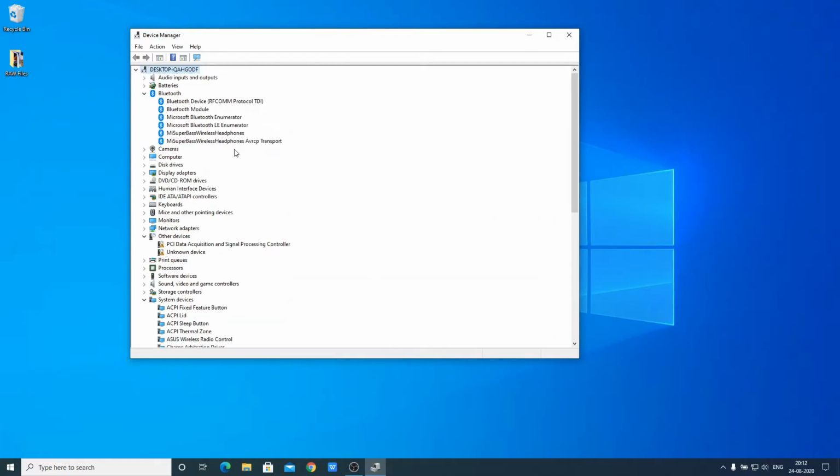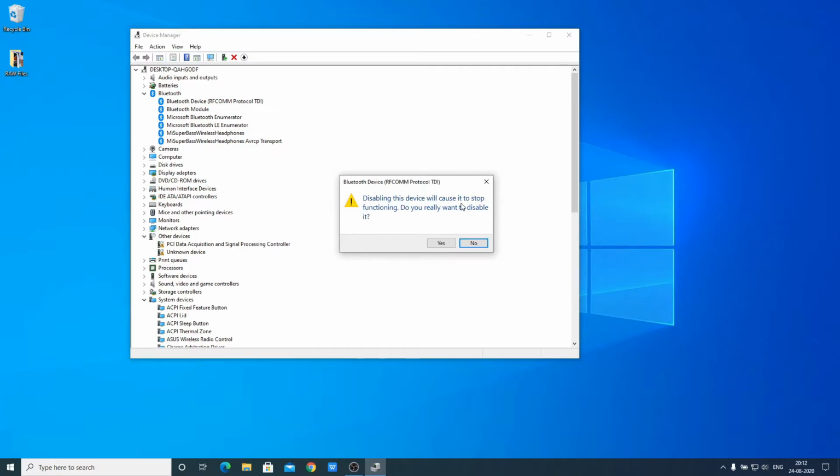These are the drivers which are installed for my Bluetooth connectivity. Just try to disable or enable these drivers. Say for example, this Bluetooth device is not working. What I will do is first try to disable it. Just select the Bluetooth driver, then here you will find the disable option. Just disable this driver, and here you get a warning. Simply click on yes.